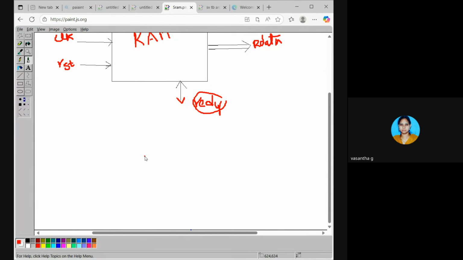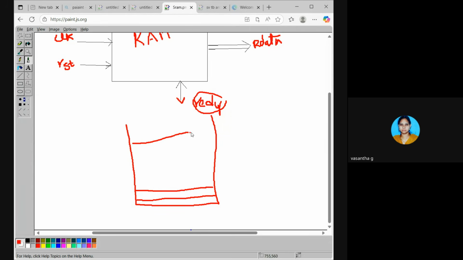See here, this is the memory. This is the 0th location: 0, 1, and so on. Let me do 4 locations first. This is 0, this is 1, this is 2, this is 3. From here to here, first quarter or not? This is the first quarter of the memory, right?